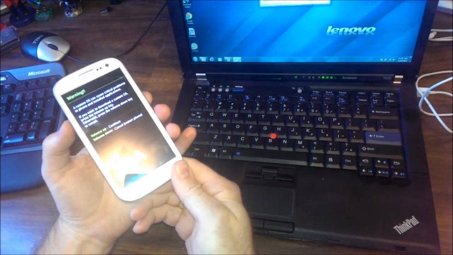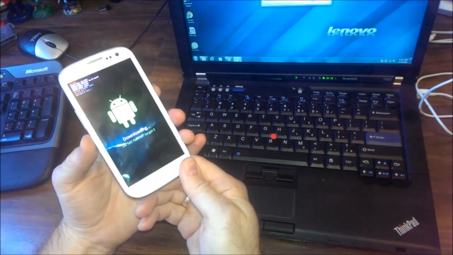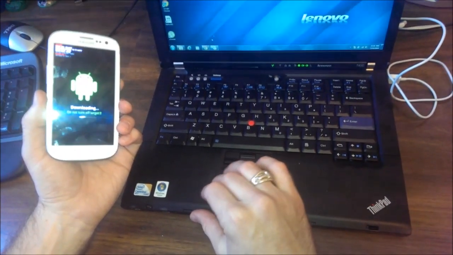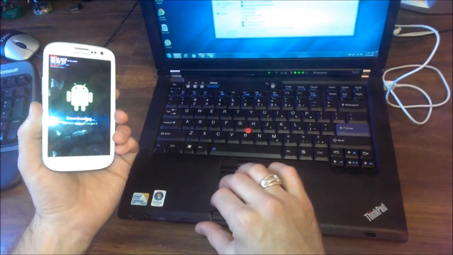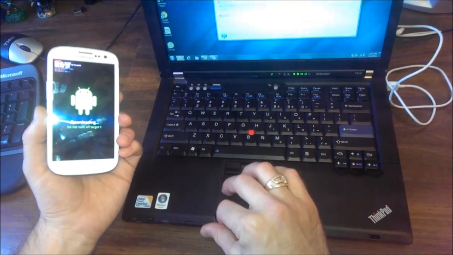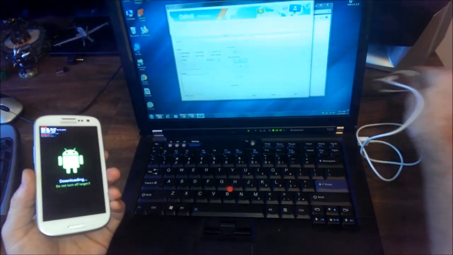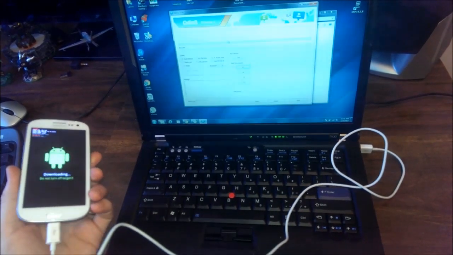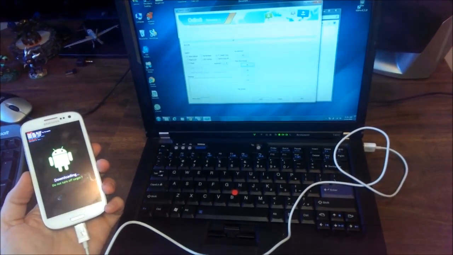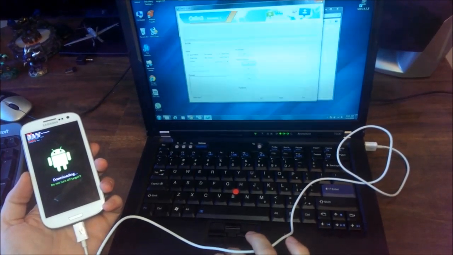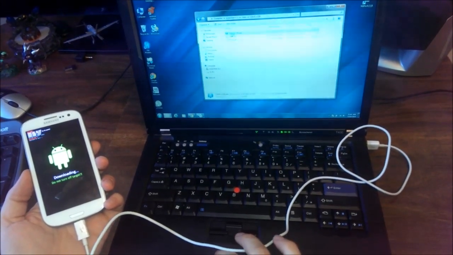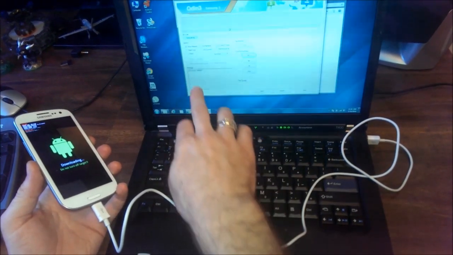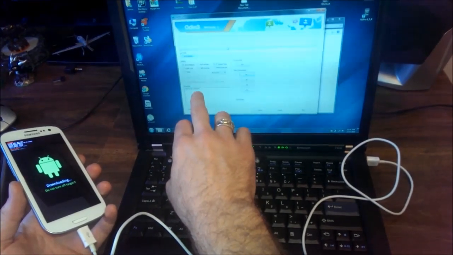I will show you the downloading screen. You see, so now I can connect to Odin. I will use version 3.09. I need to connect the cable before starting Odin, and you will see here it shows Added.